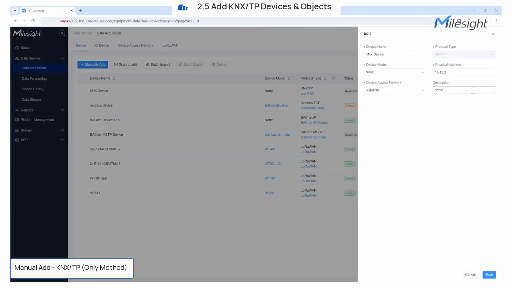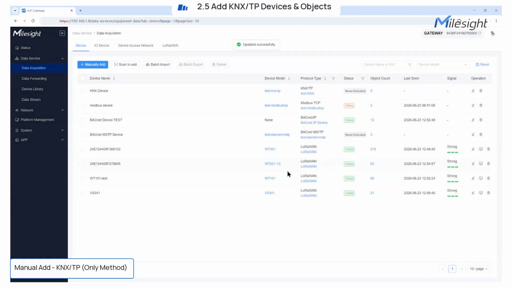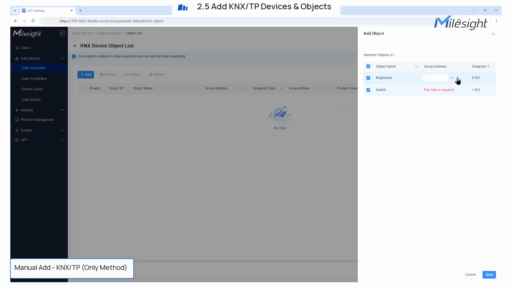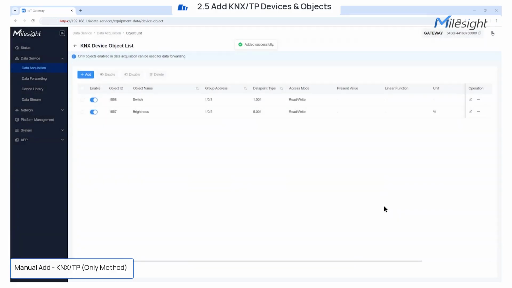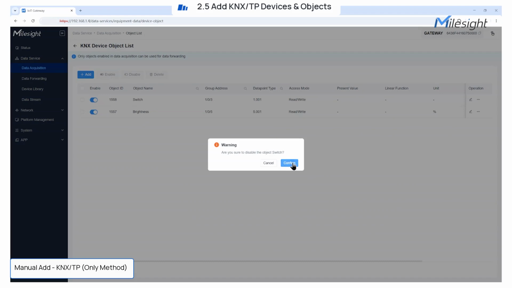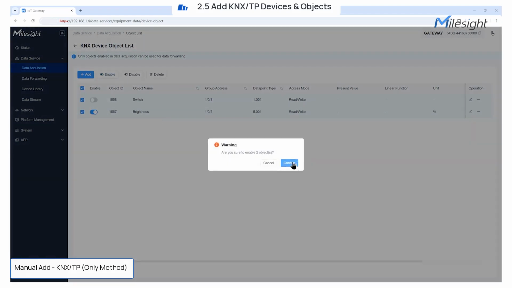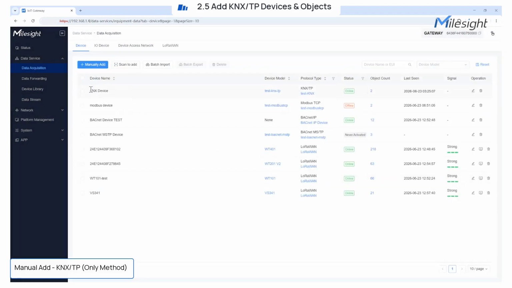Now let's edit the device to show you what you can do if you have selected a device model. Go to the objects list. You can add objects associated with this device model from the device library. Then you will be able to edit, read present values, enable, disable the objects, or customize new objects for the device. The KNX device is added successfully.